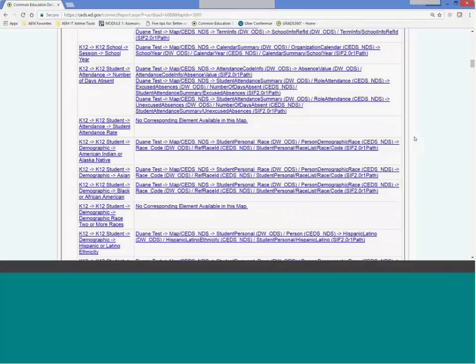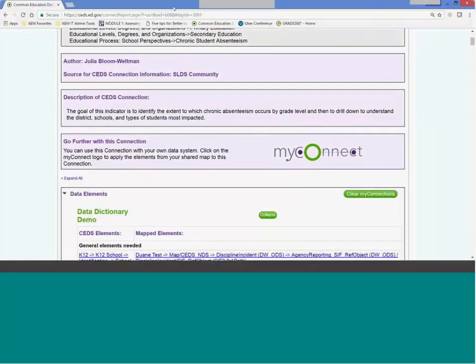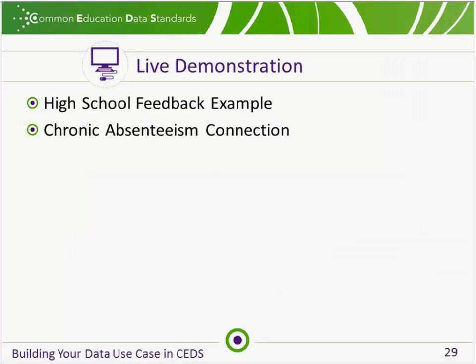The technical side takes hold of that connection, and then they use MyConnect, link it over to Align, and they can see where all those elements exist inside of their own system and database, and they can use the information to build out that high school feedback report. So there are many different ways that CEDS could be used to do that. Let me take you back over now to the examples.